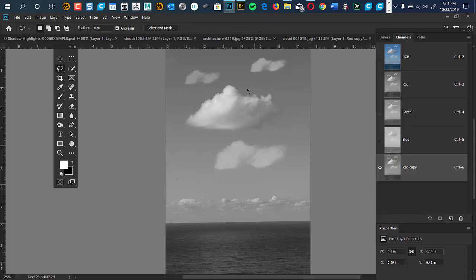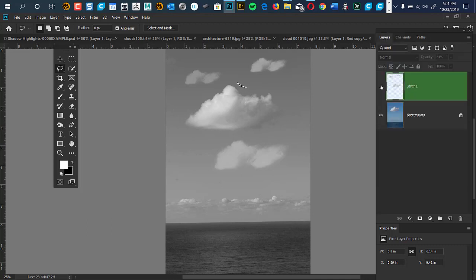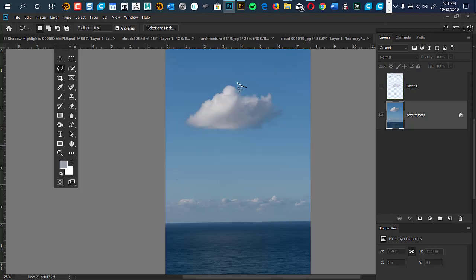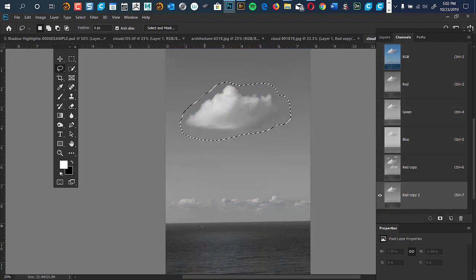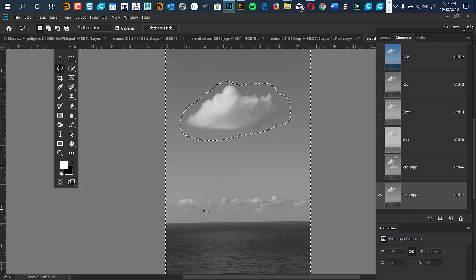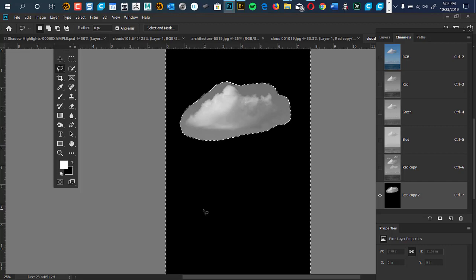Go to my lasso tool and say, let's turn this off temporarily. Say that's the cloud we want. Grab it. Okay, go to my channels. Let's duplicate that red channel. There it is. Inverse the selection. Fill it with the background color, which is Control Alt Delete, just to kind of get things started here.